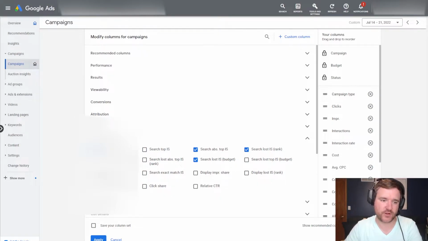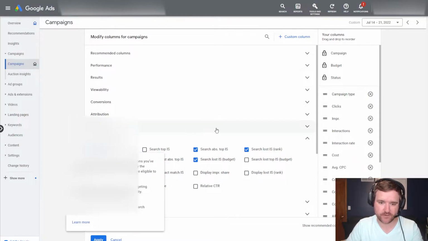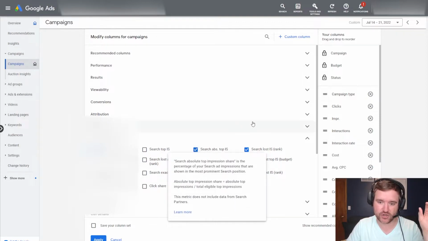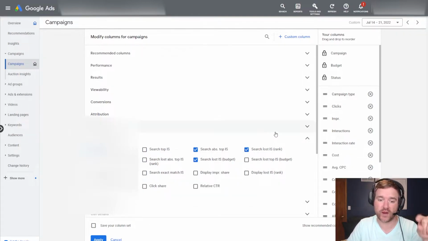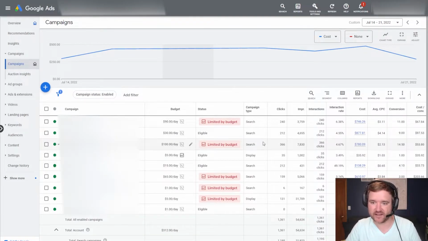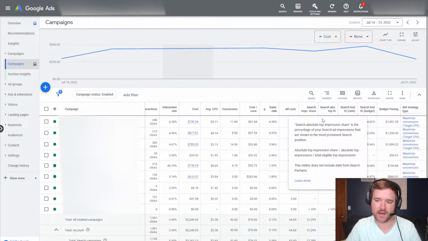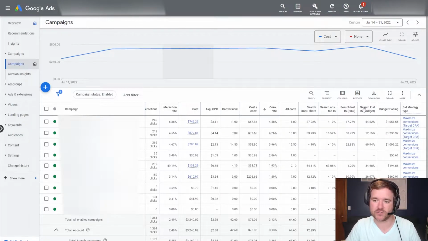For purposes of this video, I'm going to recommend that you enable 4 of them. The first one being search impression share, and we're going to go over these in more detail. The next one is absolute top impression share, and then search lost due to rank, and then search lost due to budget. By clicking those columns, it is going to add them to your data set below. Depending on what columns you have enabled, you may have to scroll around to see them, but if I scroll over to the right here, I now have those metrics: search impression share, absolute top, lost due to rank, and lost due to budget.